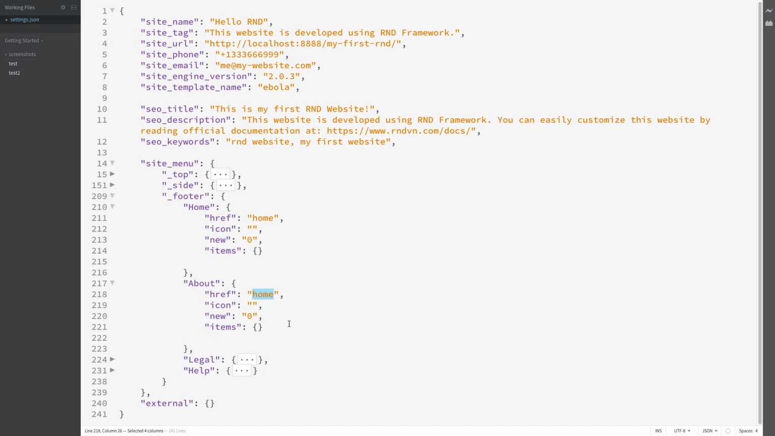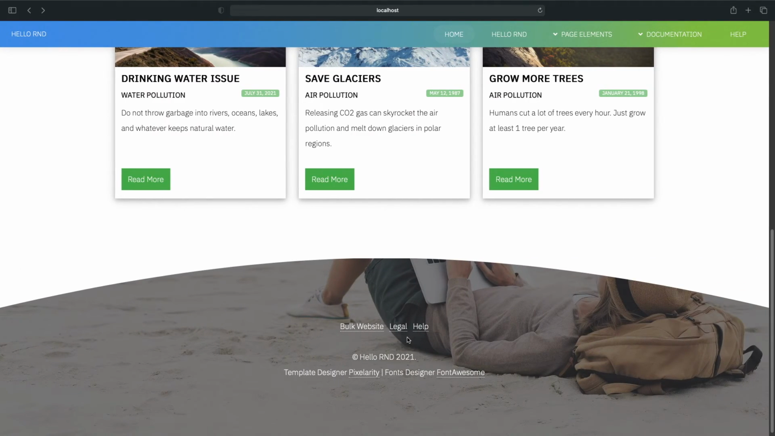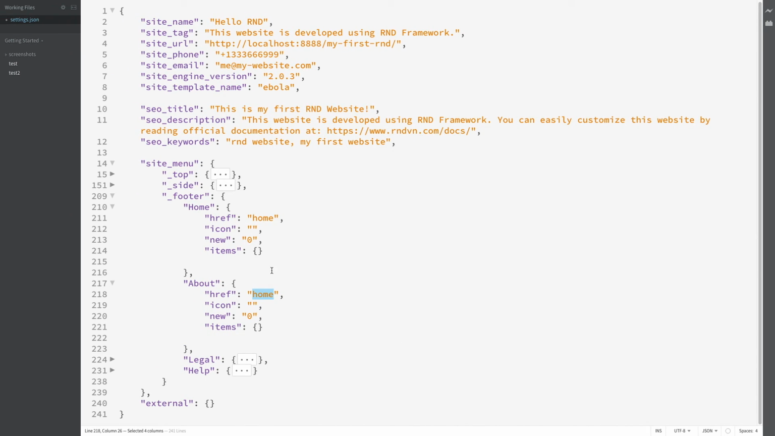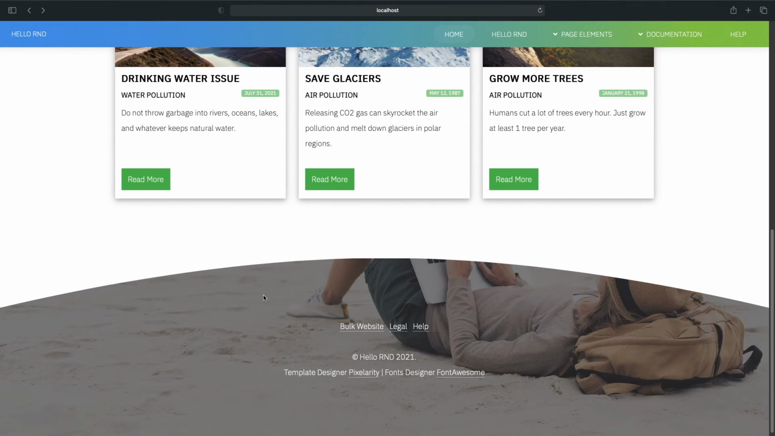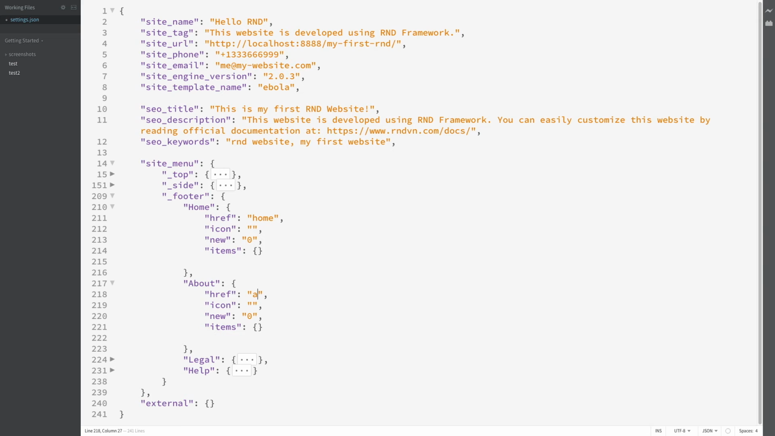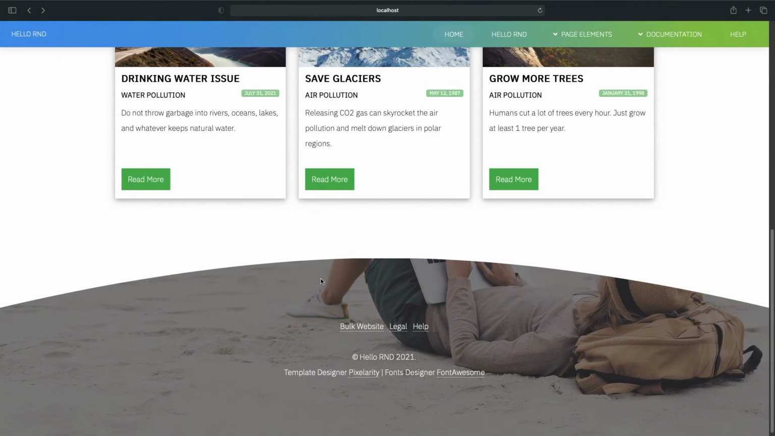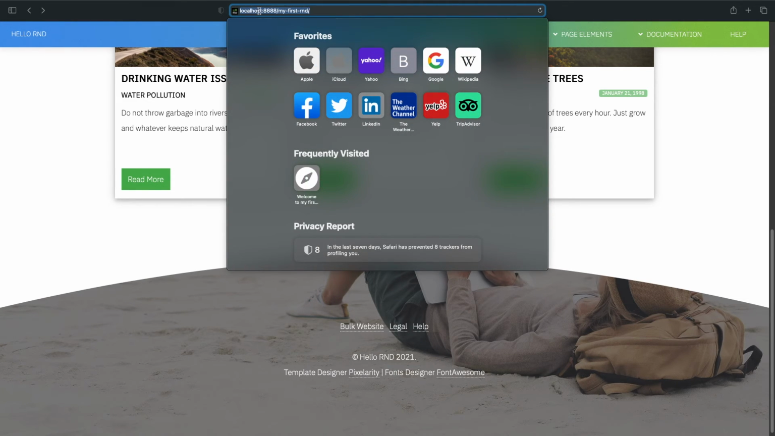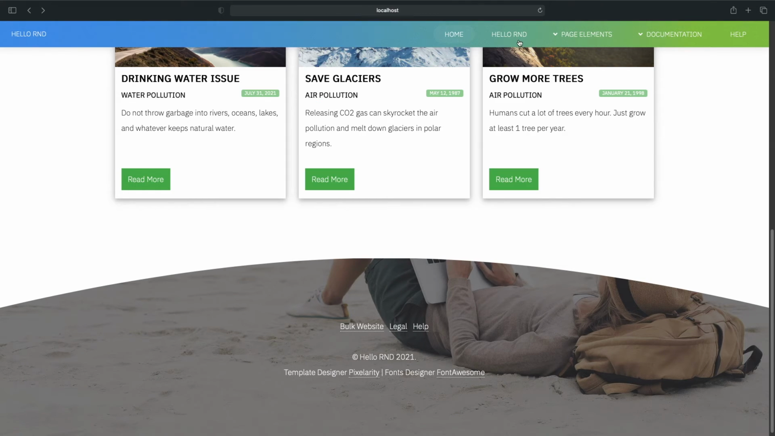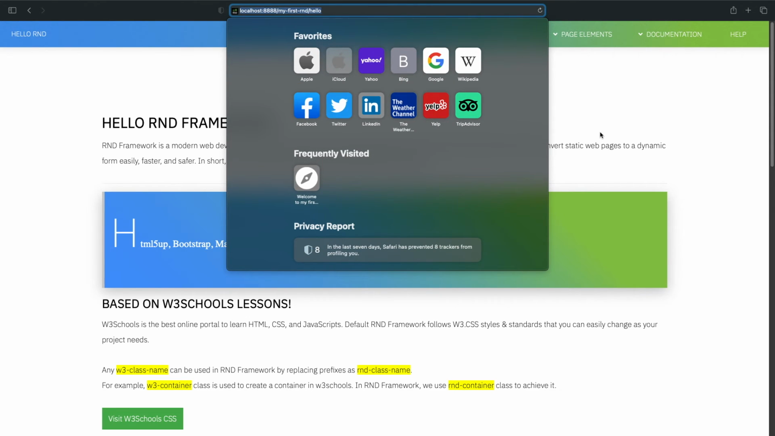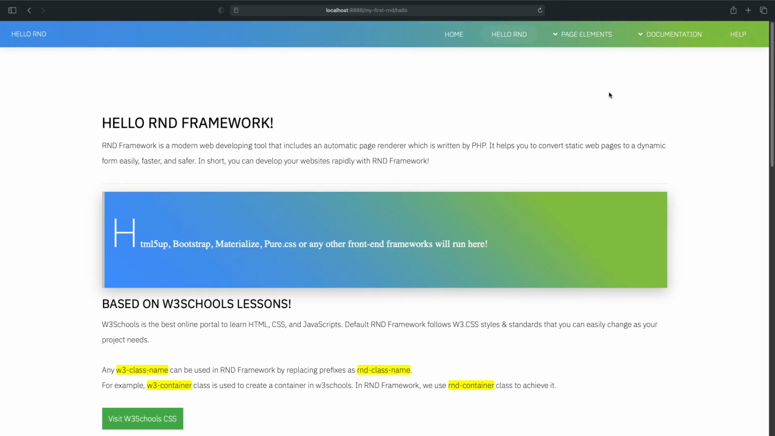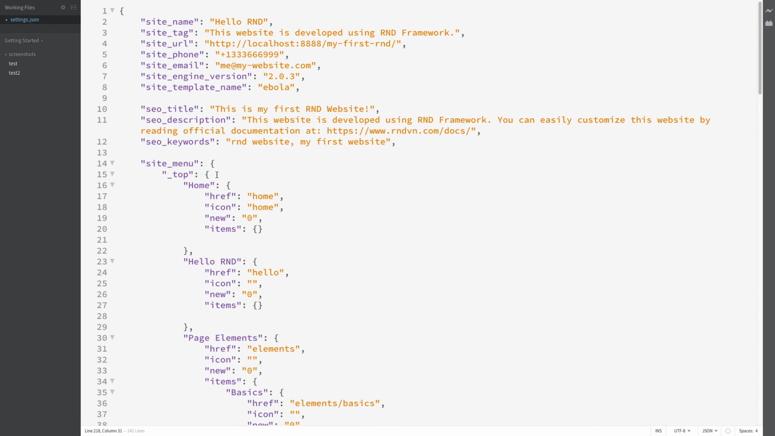In the previous example you saw how I linked my menu item with a third-party website. But what I want to do now is create a page inside my website, and it should be about. Please don't get confused about this href, I will show you an example. Look at this Hello RND menu on the top menu. So when you click on Hello RND, currently you see this is your website address, and when I click on Hello RND, it opened a new page and my address is showing hello. So this text here, this hello, is my href in the top menu here.